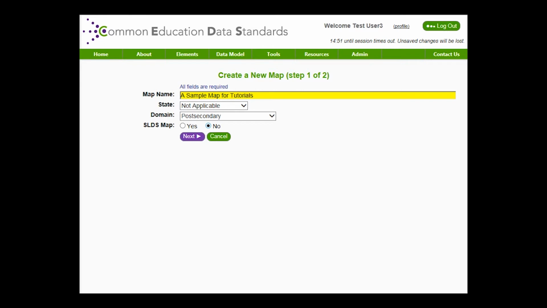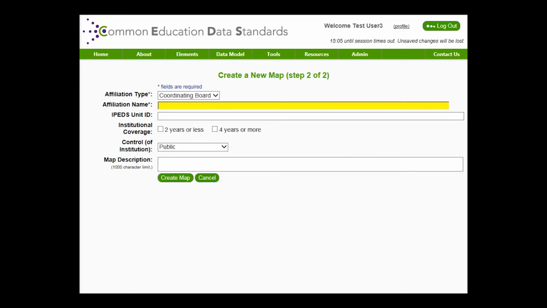On the second screen of the Create New Map wizard, select an affiliation type. The affiliation type options change based on the domain you selected previously. Since we selected post-secondary earlier in this example, the options we see are Coordinating Board, Governing Board, IHE, or Institution of Higher Education, and Other. If you choose Other, you will be prompted to complete additional information. For this demonstration, we will select Governing Board.